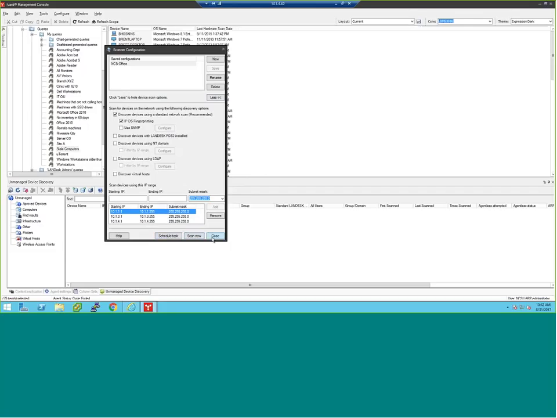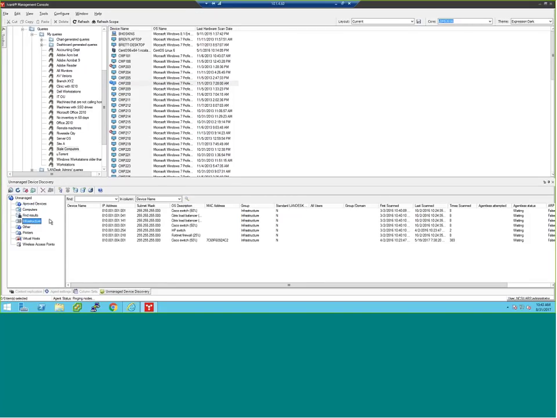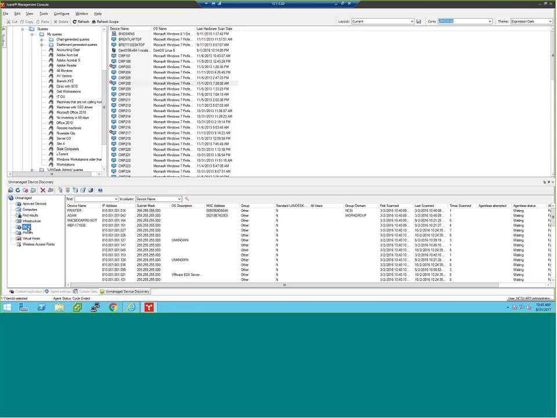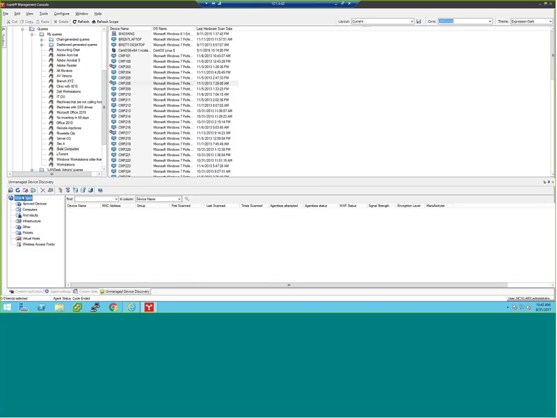unmanaged devices. If it comes upon a computer that has an agent on it, it's effectively going to ignore it. It's going to pretend that it never saw that one, and it's never going to show up in any of these lists. If it comes up as an infrastructure item, like a router or a switch or a firewall, it's going to put them in this particular infrastructure group. If it's not really sure what it is, it may put it in this other group. You can see we also have a printer section, virtual host, wireless access points. You can even create your own groups right here.